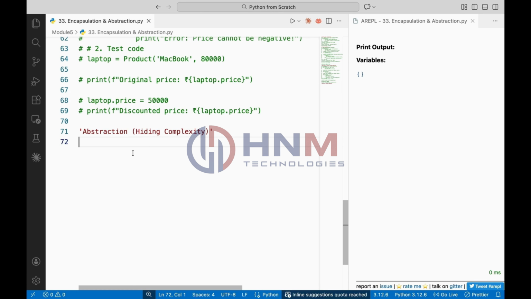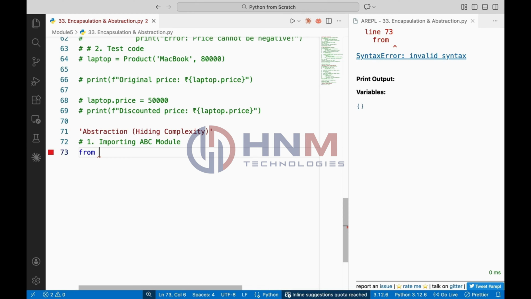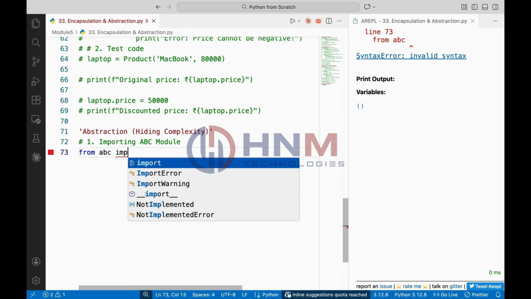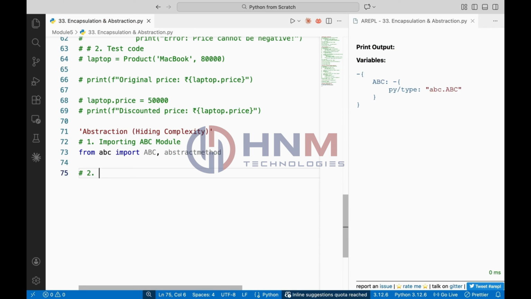Observe this very carefully. Firstly, I am importing the ABC module. We know how to import one, and there are three different ways to import: a full module, and a specific one with aliasing. Now, from ABC, import ABC and abstractmethod. Now, creating an abstract base class.